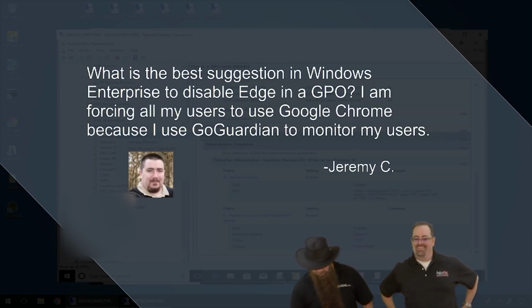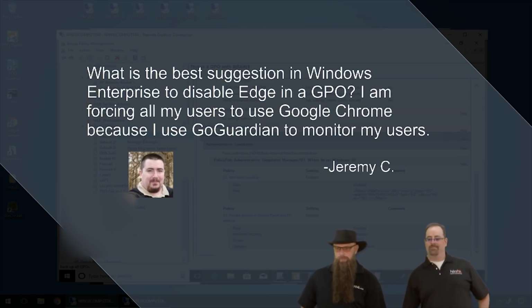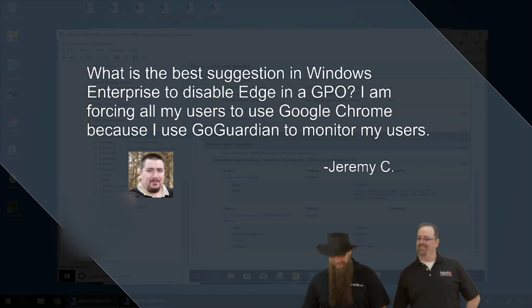What is the best suggestion in Windows Enterprise to disable Edge in a GPO? I am forcing all my users to use Google Chrome because I use GoGuardian to monitor my users.